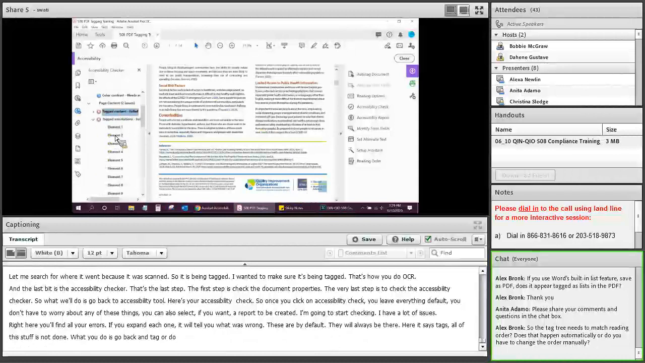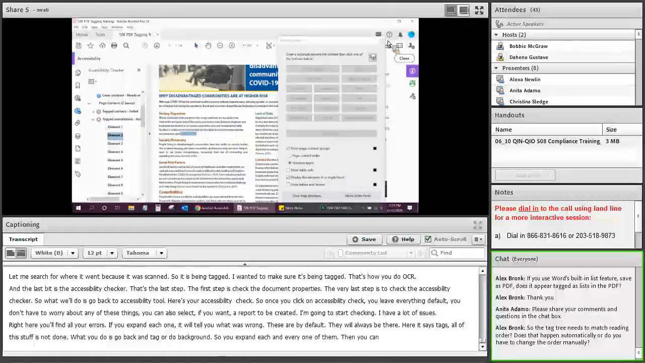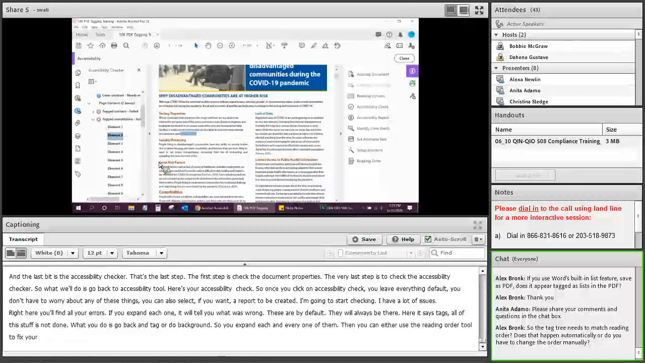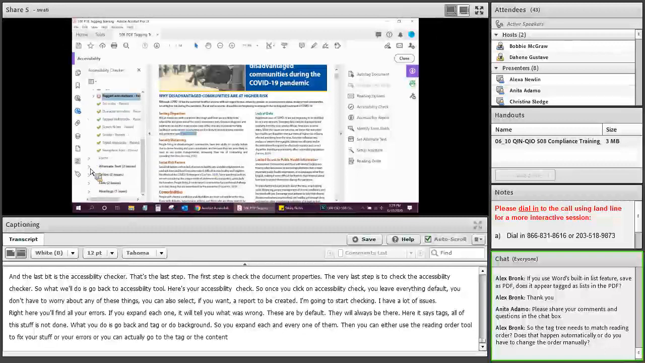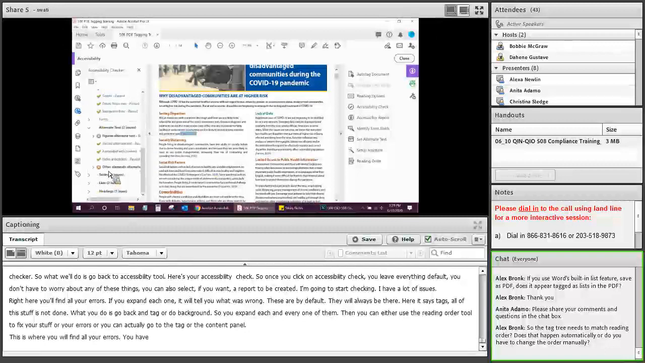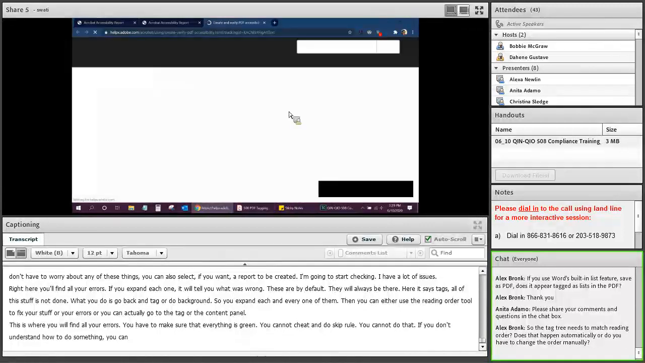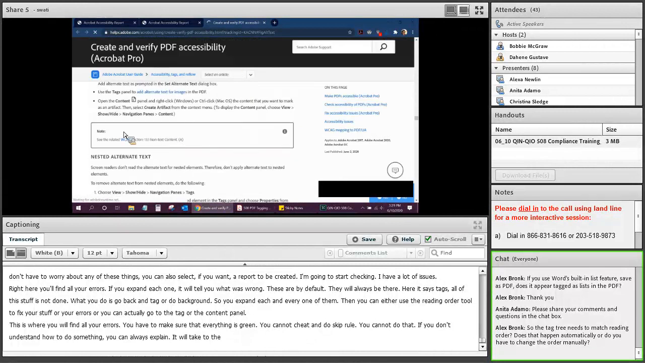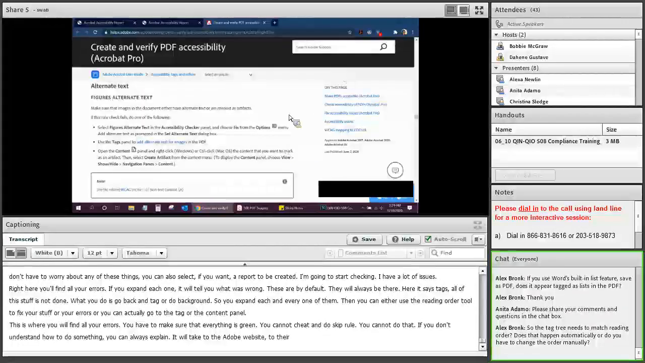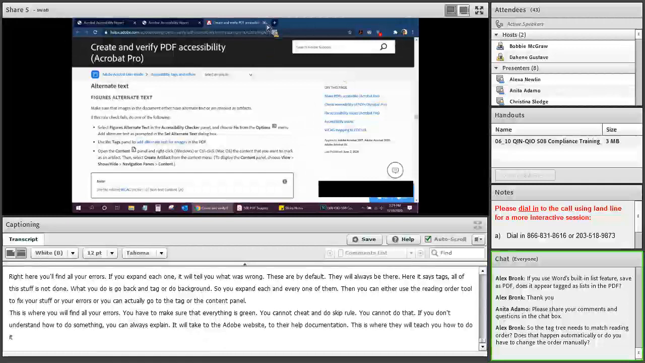So you expand each and every one of them, and then you can either use the reading order tool to fix your errors, or you can actually go to the tag or the content panel. This is where you'll find all your errors. You have to make sure that everything is green. You cannot cheat and do skip rule. But if you don't understand how to do something, you can always click explain. It'll take you to the Adobe website, to their help documentation, and this is where they'll teach you how to do it. But it's very important that you check.